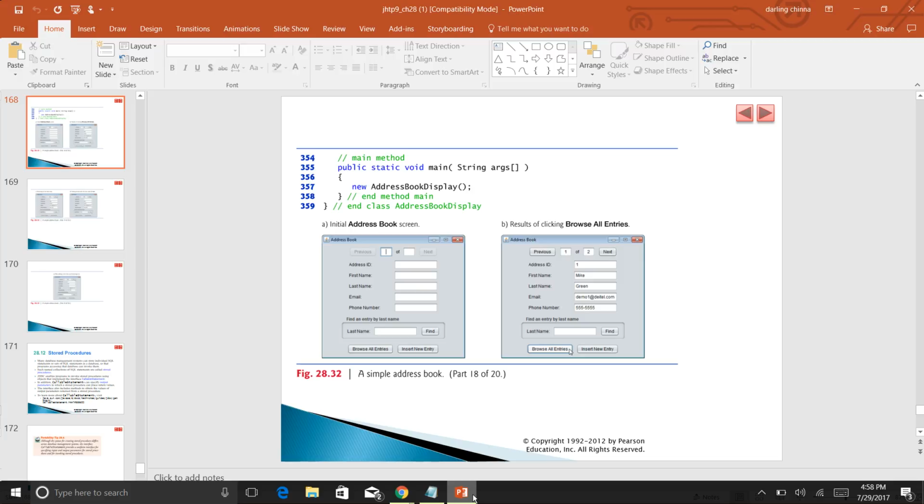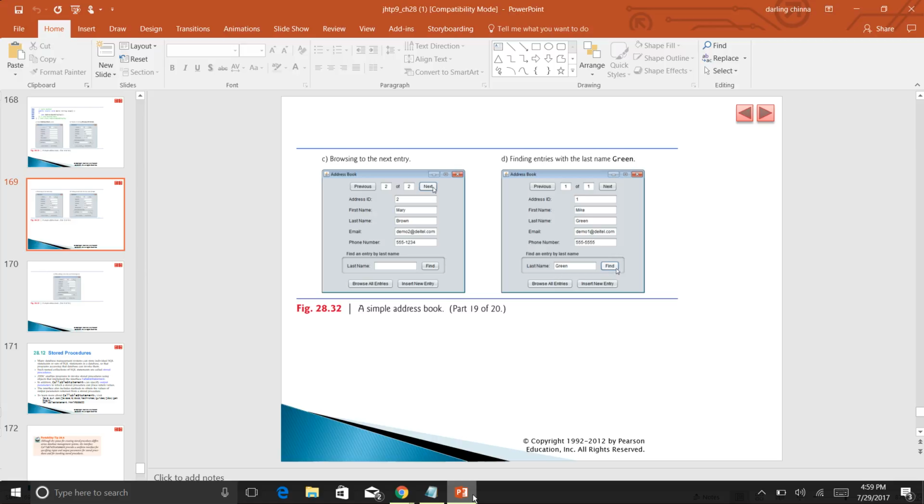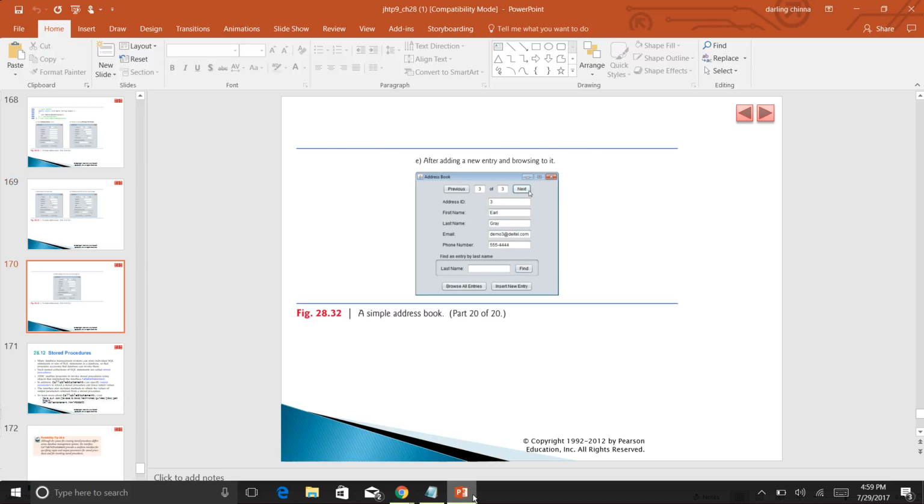So these are the initial address book screen and the results of clicking Browse All Entries, and after adding a new entry.